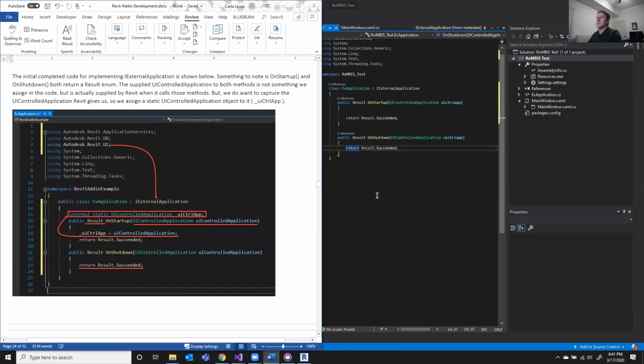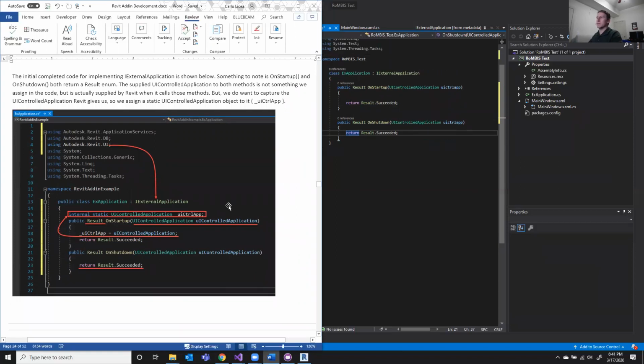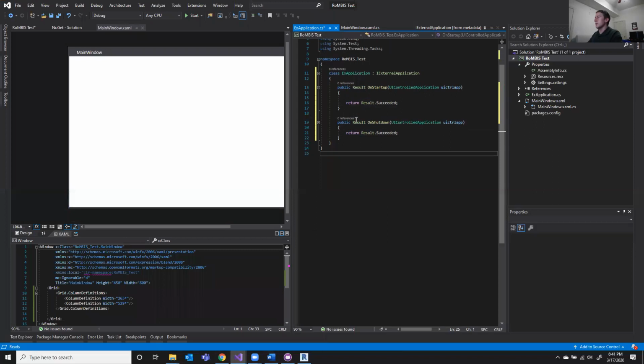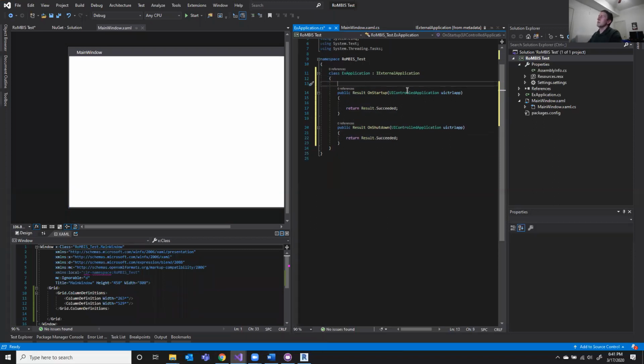All right. So going through the documentation that I wrote here, you'll see that I have taken my UIControlledApplication variable that I've supplied, and I am assigning it to another variable, which is my internal static UIControlledApplication variable. The reason why I'm doing that is this uiControlApp is actually an object that Revit provides my method with. I don't actually specify what this uiControlApp is. When Revit tries to run my method for OnStartup, it will provide that to the method.